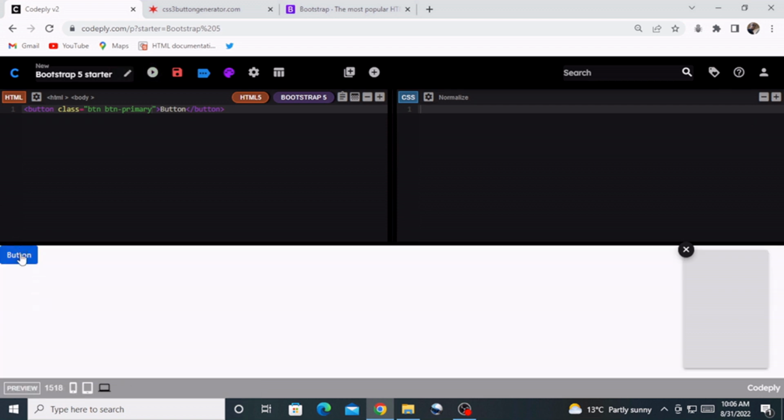Now we have a button. This time around we managed to get this button by just adding these two words, btn primary. And what we can also do is that we can enlarge this button. If we think it's too small, we can enlarge it by adding another class.